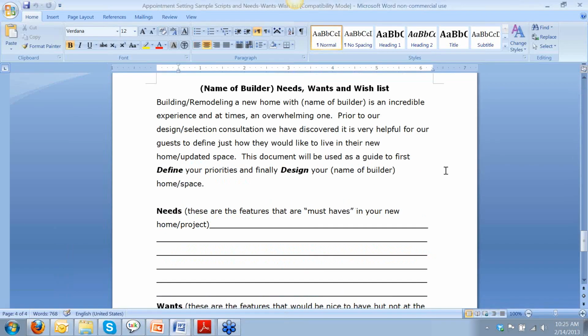The needs, wants, and wish list is very important. You get this on the table before you ever meet with someone the first time. Why is this? Because no matter what, the wants and needs and wishes always exceed a person's budget. And we're going to use this particular tool to help people break down their project into those three phases.